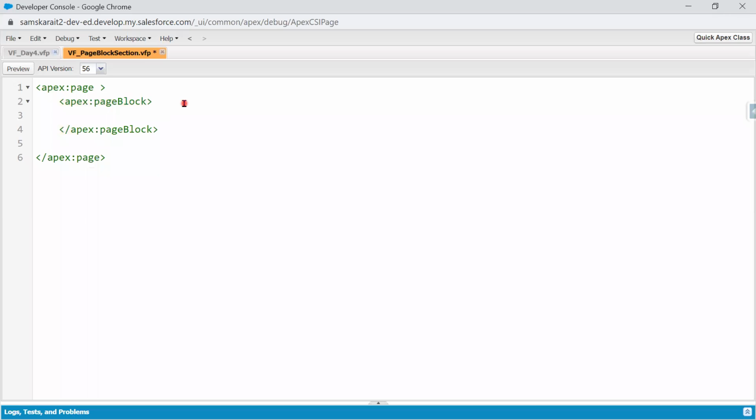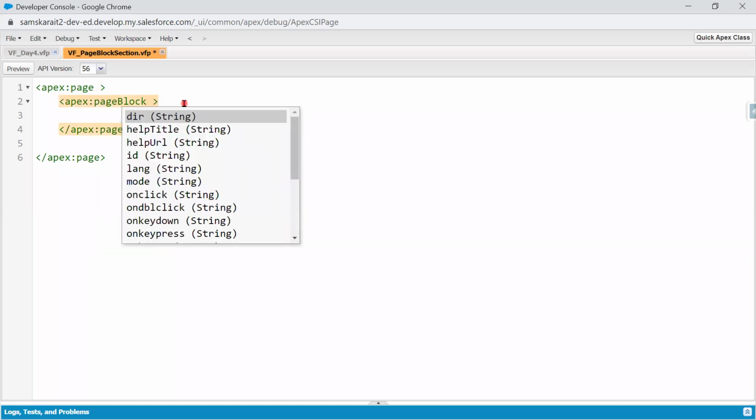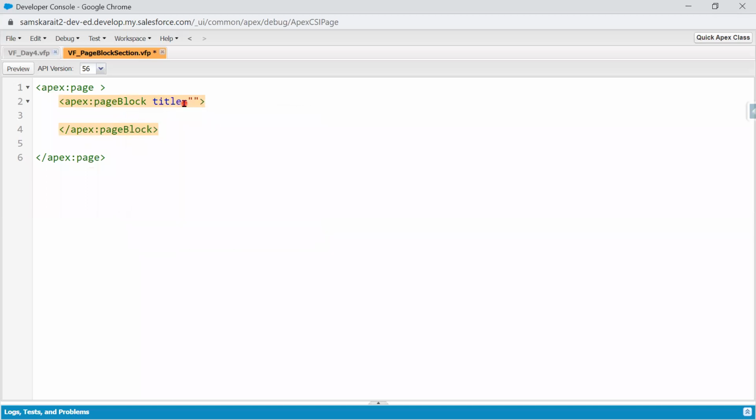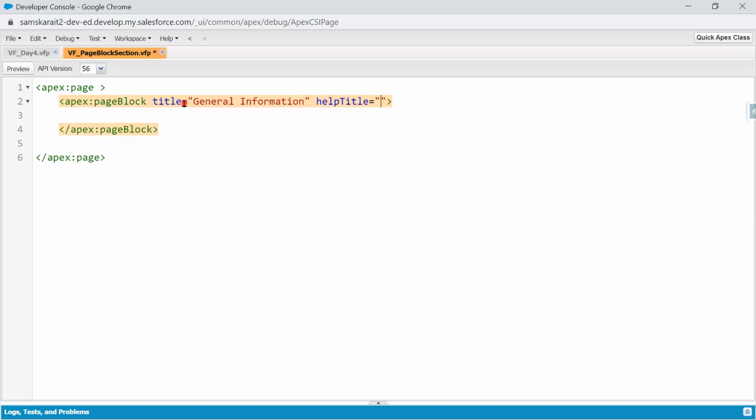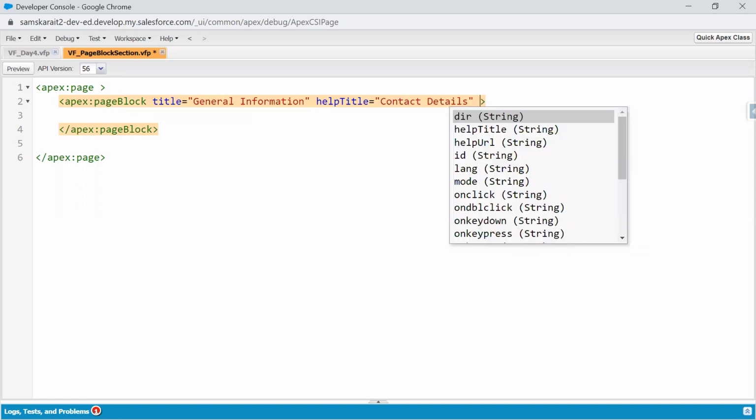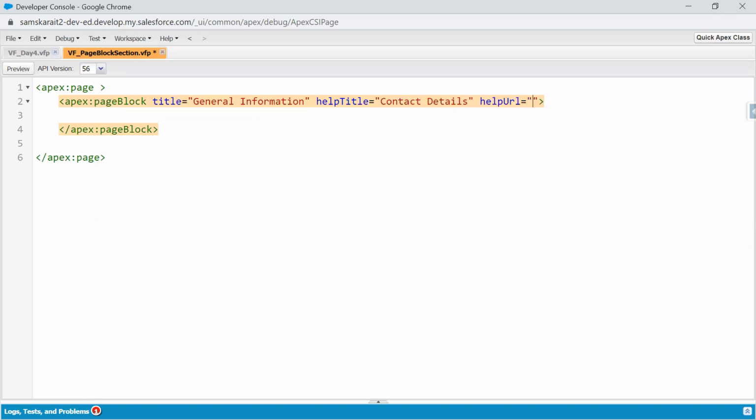Now within the Apex page block, what are the attributes we need? One is title equal to general information. Next, help title, what they are expecting: contact details. Help URL. Let me give www.google.